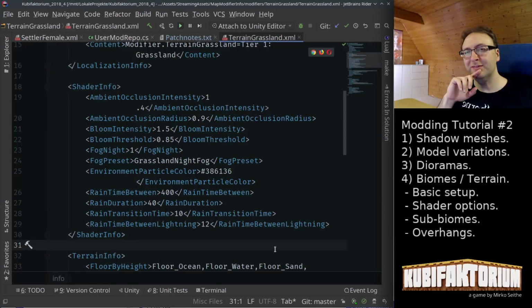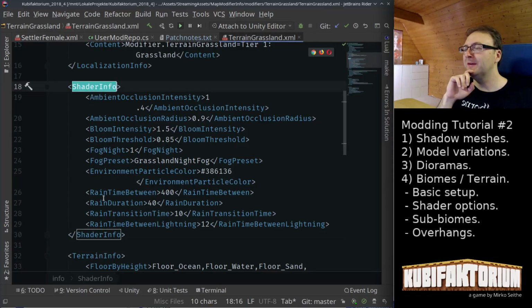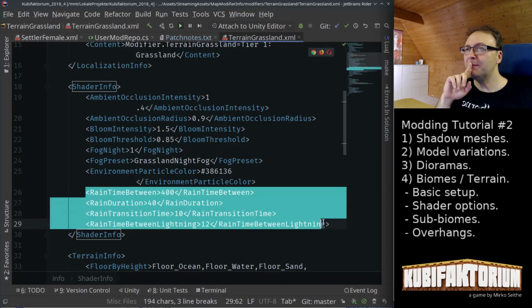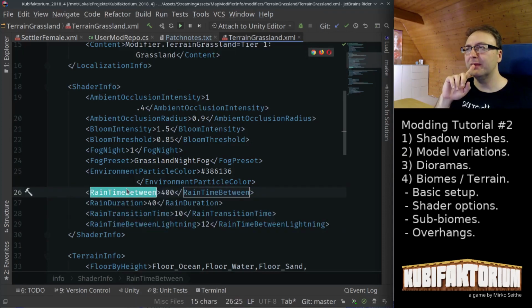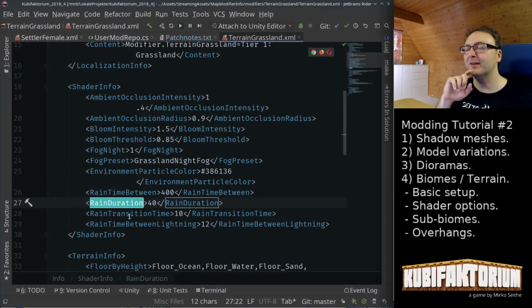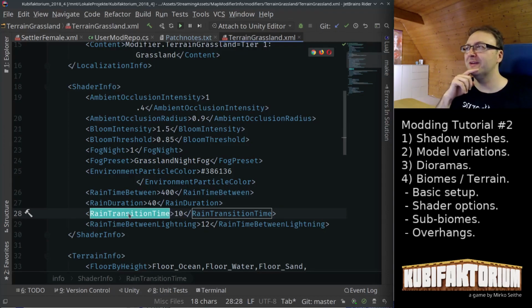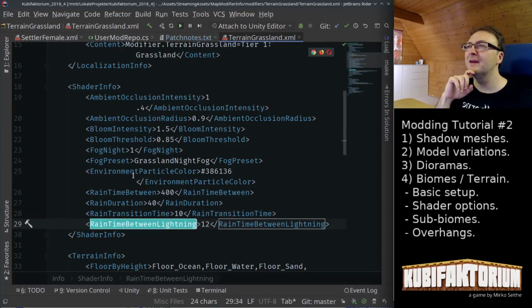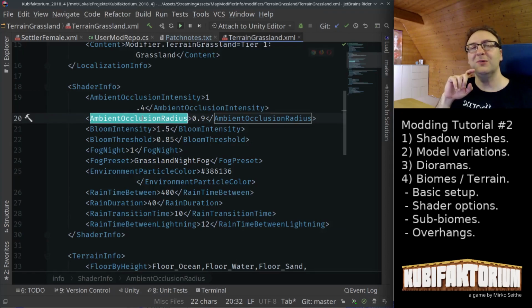Next up, we have the different shader options. So here in this shader info block in the terrain grassland.xml, you will find a number of general things like the rain time between different rain showers, how long a rain shower is, how long it takes to transition into the rain state, and so on. And you have a few parameters which are specific to the post-processing shaders. And you can experiment a bit with it.